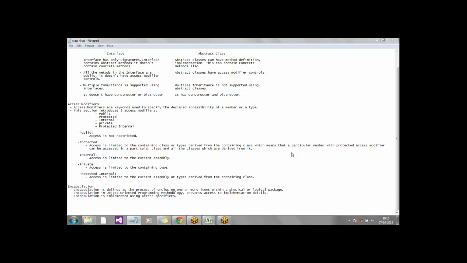Fine. The first and foremost, the basic one, is the public access modifier, which says that you are not restricting the access. Any code from any place can access your defined type or member. Making sense? Good. The second one is called protected.